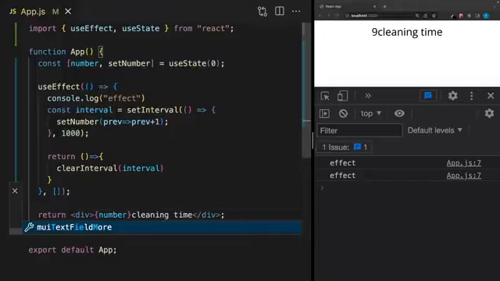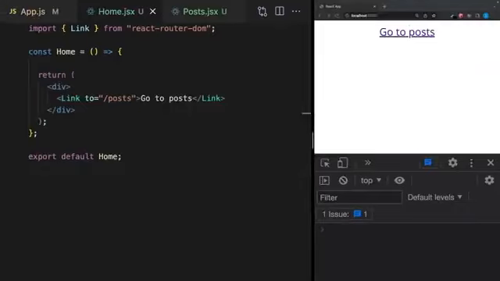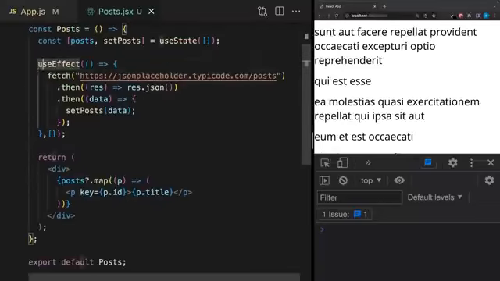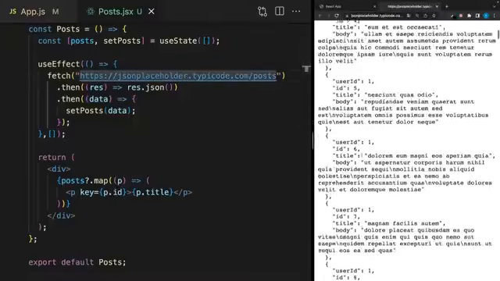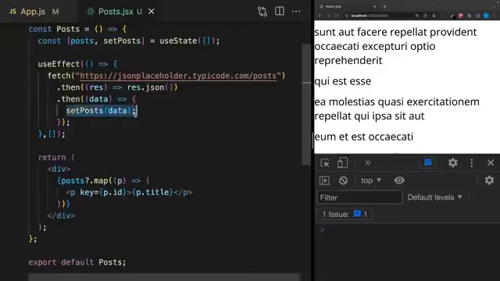Okay, as you can see, after every render, it cleans the interval, so it doesn't occupy any place in the memory each time. And another and most common case is fetching data from an API. Let's say we have two pages and this page includes just the link, and when we click on this link, it shows the posts page. And here, we are fetching data using useEffect. There is a fake API and it includes 100 posts. After fetching those posts, it updates this state. And finally, we are showing the title of each post here.